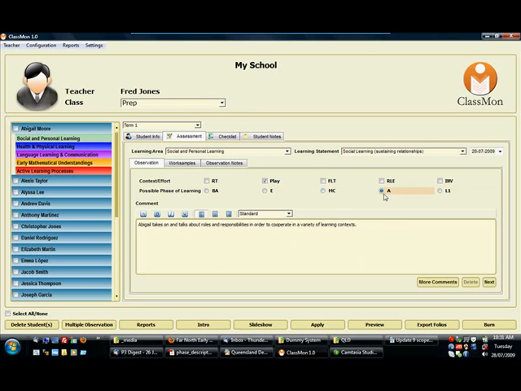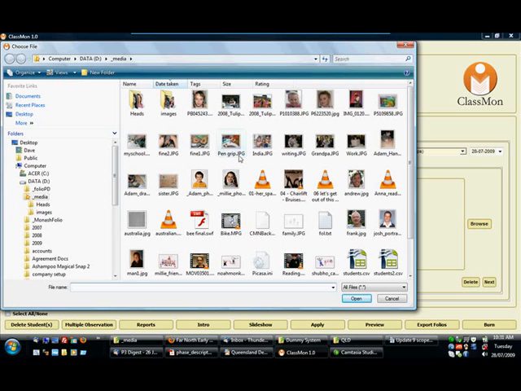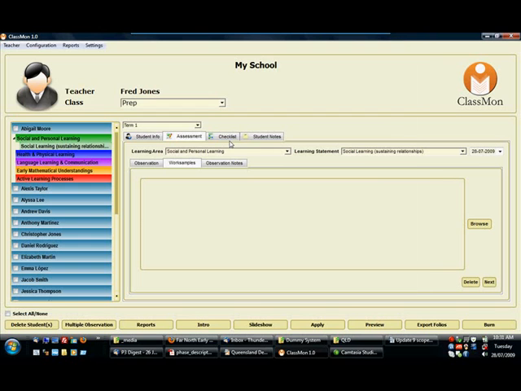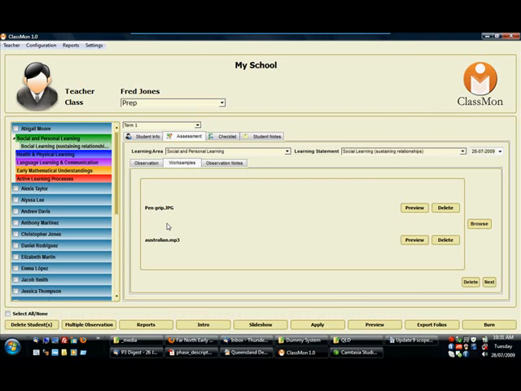Once you've chosen your phase, you move on to your next tab, and you can add work samples that are related to that phase. I'll just add a couple of pictures here, so put that one in, and I'll browse and add maybe an audio file. Okay, so I've added a couple of work samples there. One's an image and one's an audio file. I can easily just preview what I've inserted there.